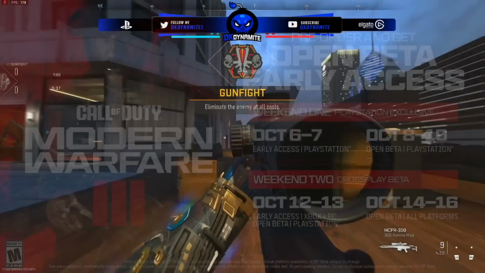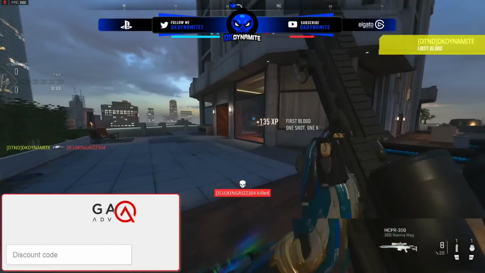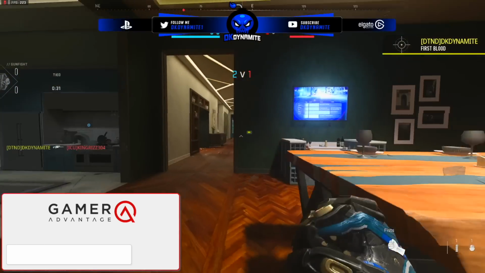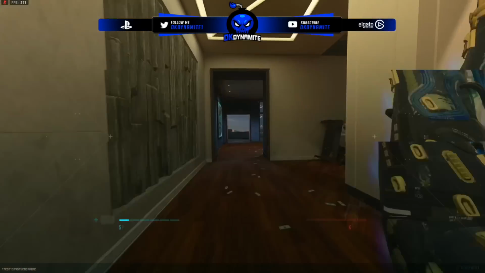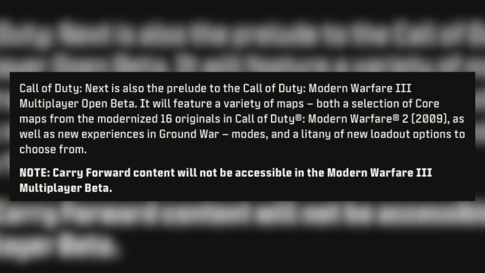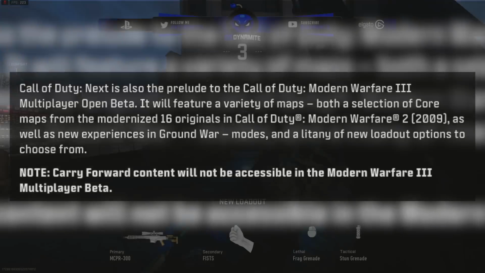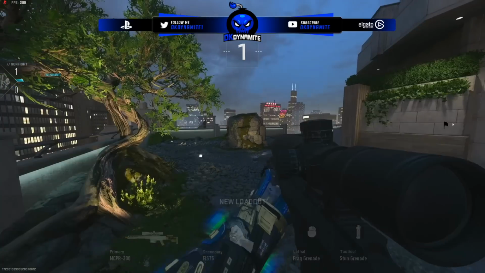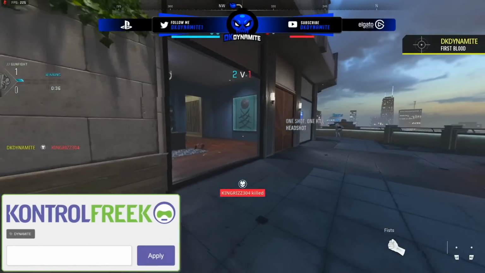But starting with what's going to be inside of the MW3 multiplayer beta, as they went ahead and confirmed in a recent blog post, this will be the first time we actually see remastered maps inside of an MP beta for a new COD title. They wrote, COD Next is also the prelude to the MW3 MP open beta. It will feature a variety of maps, both a selection of core maps from the modernized 16 originals in Modern Warfare 2 2009, as well as new experiences in Ground War, modes, and a litany of new level options to choose from.